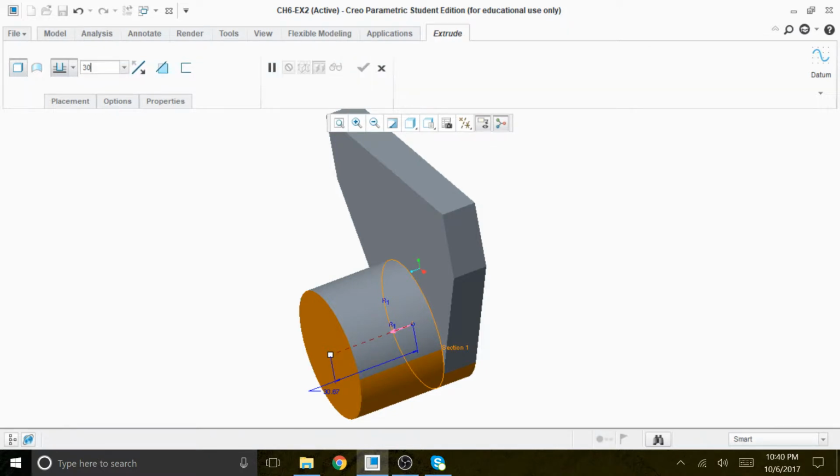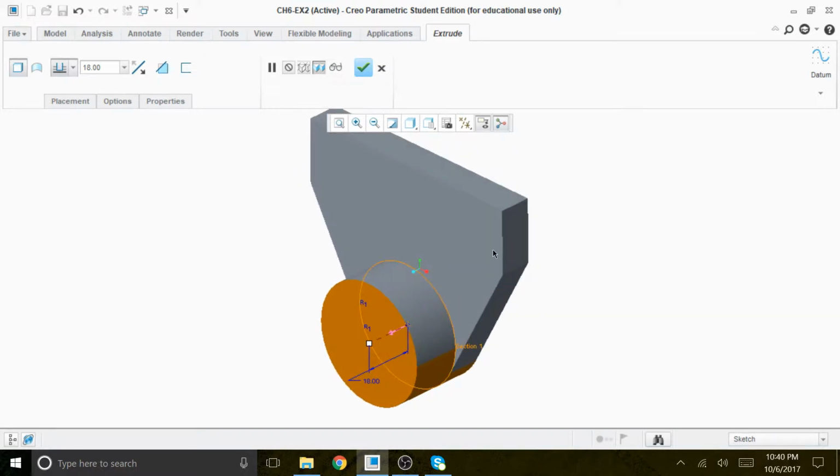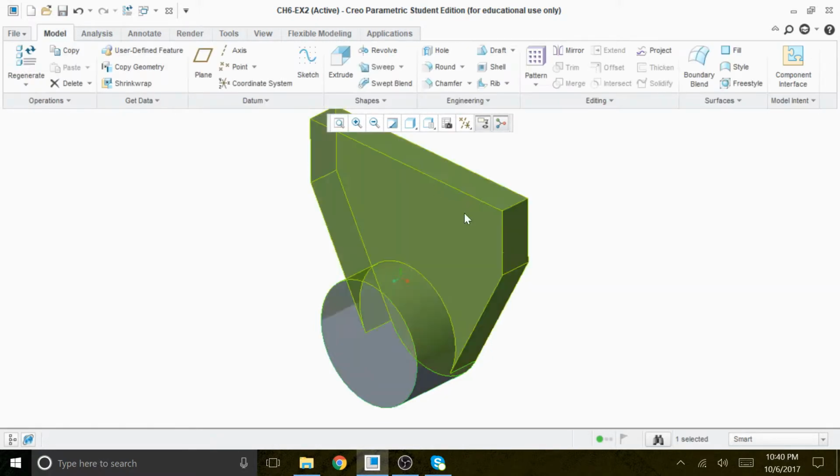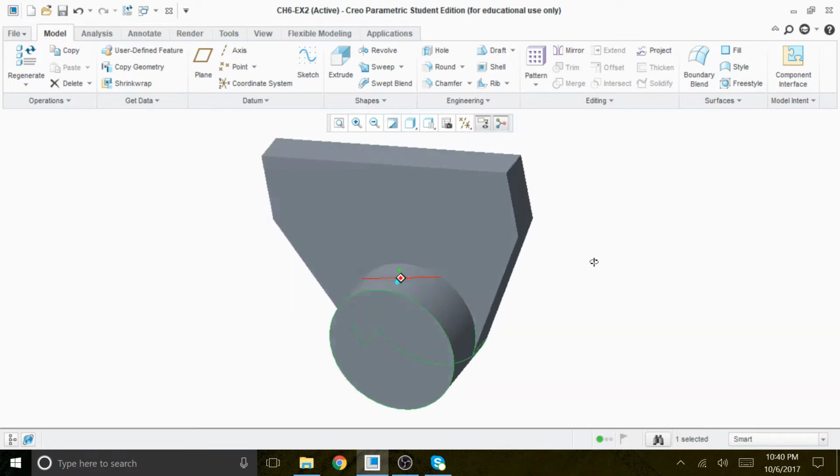We're going to say 30 minus 12, and CREO Parametric does the calculations also, so you can do operations like adding and subtracting. So it's 18. The amount of extrusion is going to be 18 units from this surface, okay? From this surface right there. And then we're going to say we're happy with this, and we're going to extrude that. So that's what we have.